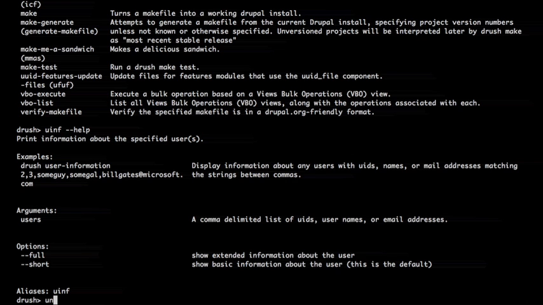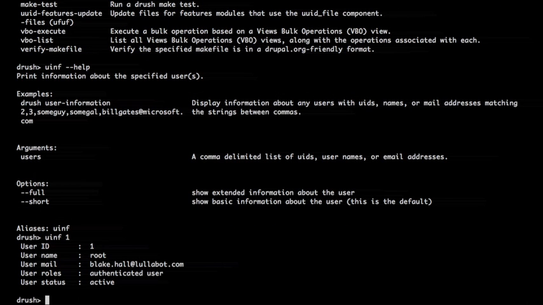So if I run user info here on user ID 1, it'll tell us that the username on this particular site is root, and blake.hall@lullabot.com is the email address.